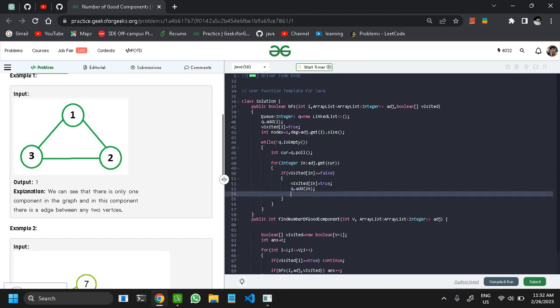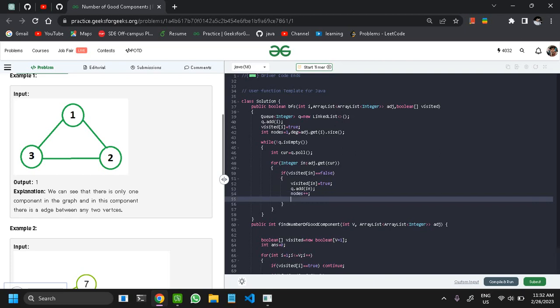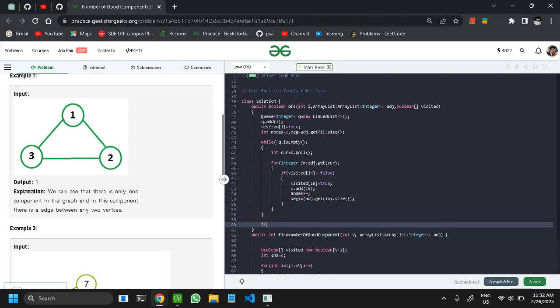Now two very important operations. The first is my nodes count is going to be increased by 1 because I have found one unvisited vertex, and my degree count is going to be adjacent.get(in).size, I mean all the neighbors, because each neighbor is actually associated with one edge. So now I'm going to return degree by 2.